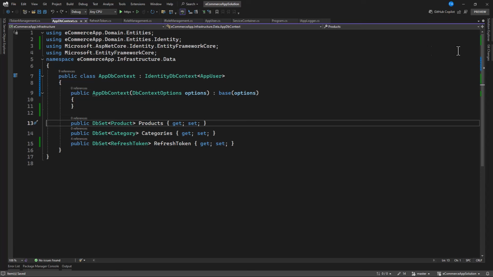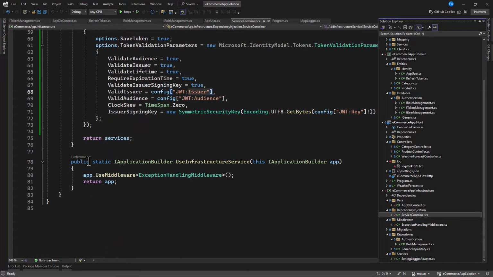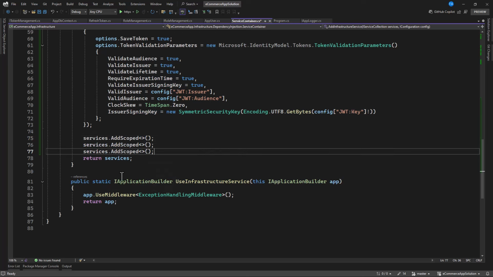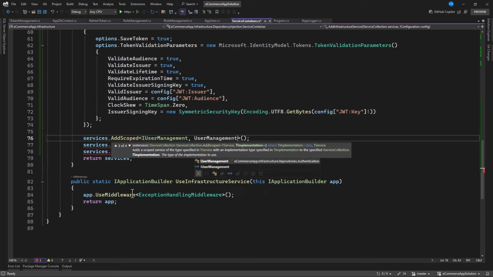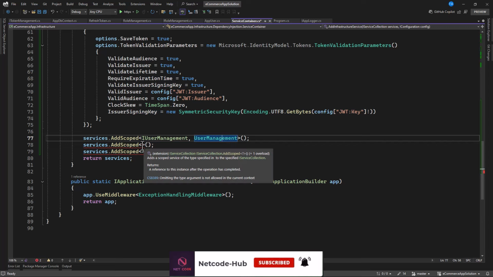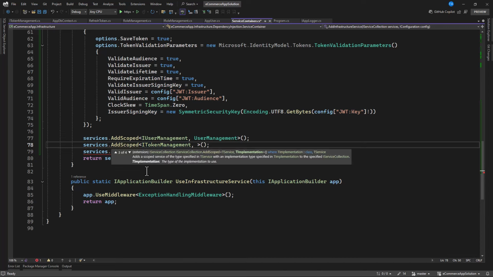Alright, so now that we have this, we need to register our service in the program.cs file. So go to your service container. And in there, we need to register all the services. So services.AddScoped. Then we're going to create this three times. So we need IUserManagement, so this is user management. Then we need the same for ITokenManagement, token management.